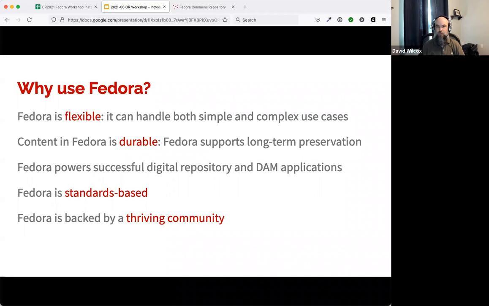As well, and this is increasingly true in version 5 and version 6, Fedora is really standards-based, and I'll give a highlight of the various standards that Fedora implements. This is really useful, especially if you, in the future, want to get your content out of the repository and maybe put it in a different system. Because Fedora is so standards-based, getting that content out is possible, and there are tools to extract the content from Fedora, and then you could put it into a different system. So there's no vendor lock-in that you might have in some other systems.